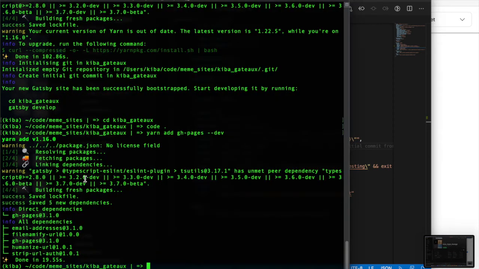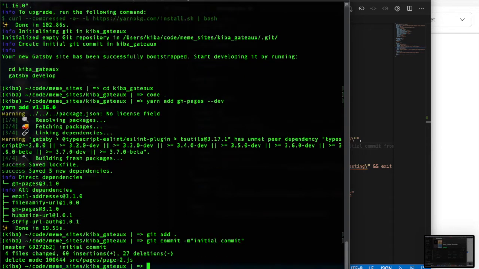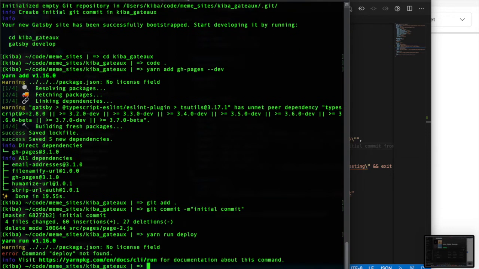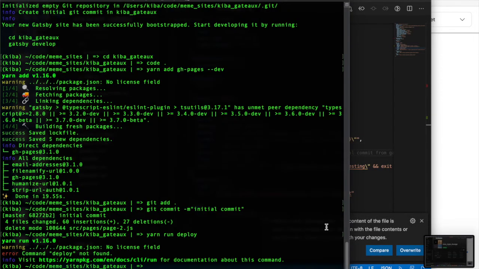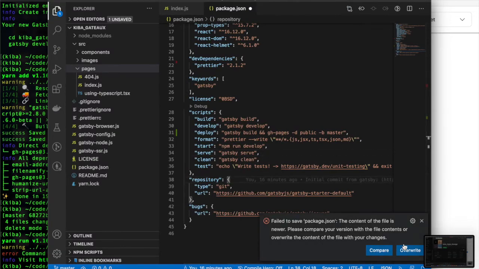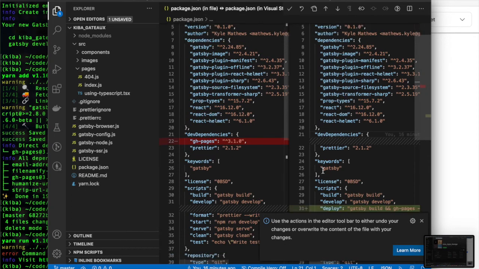So let's see how this works. I'm pretty sure I'm missing something, but git commit, initial commit, and then we can do yarn. I actually didn't want to commit it directly. Save the file. Okay, there's just that issue.